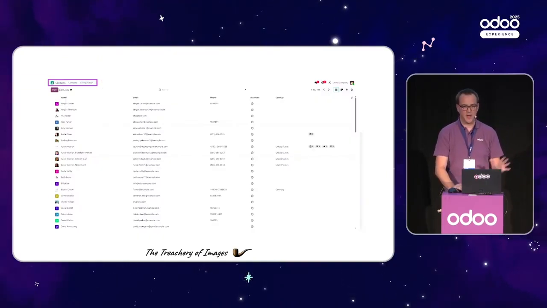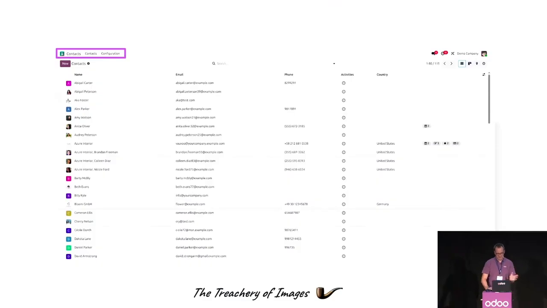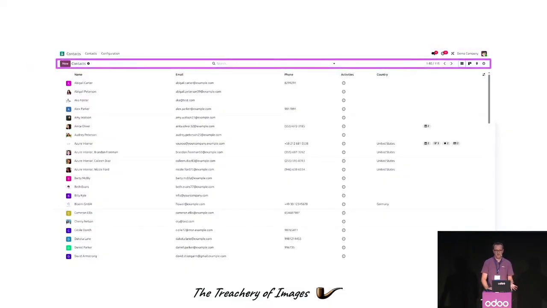First, you will find the menu. Basically, it will be used to browse the applications. Then you will find the system tray, where you will be able to reach the notifications, activities, user menu, and so on. Then you will find the control panel that contains lots of stuff. Ability to create new record, actions, search, pager, view switcher, and much more.